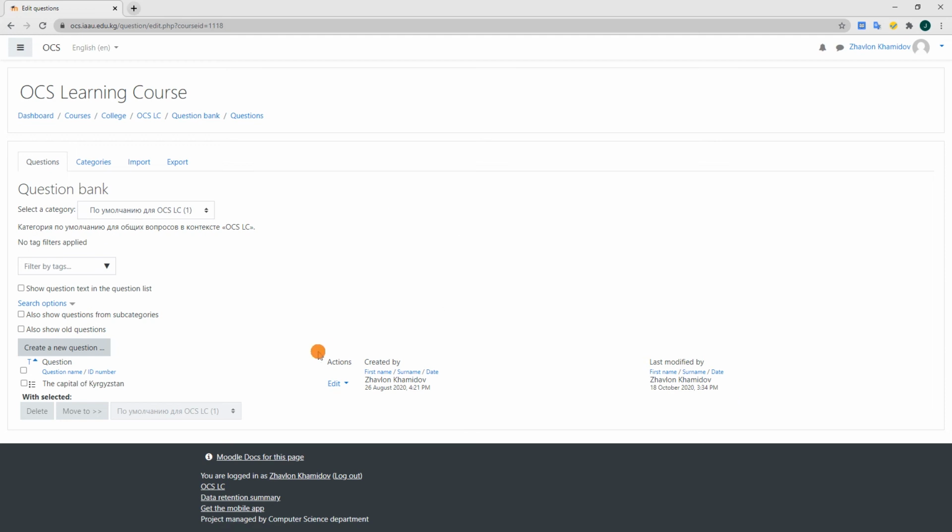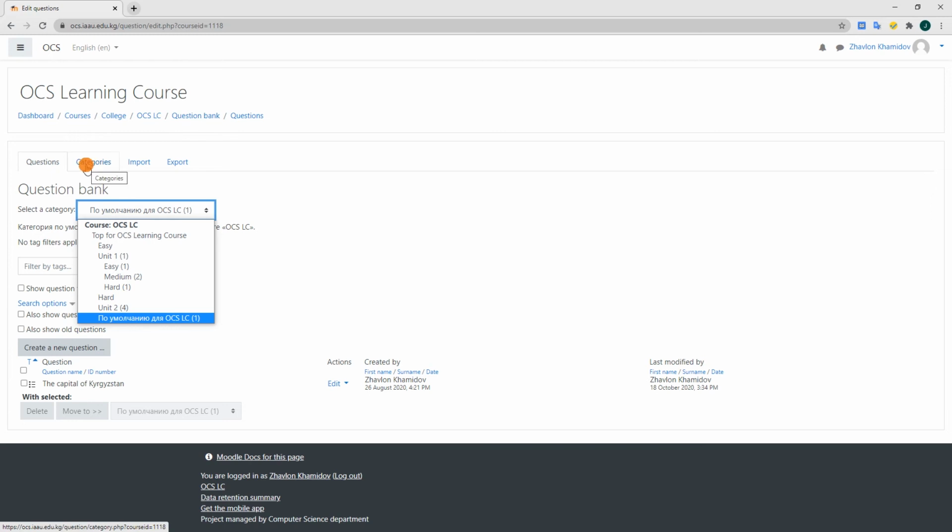In the question bank page, you can see the list of the questions by category. In my case, I have one question with the name Capital of Kyrgyzstan in my default category. Always prefer to use categories for grouping your questions. Otherwise, you can confuse yourself when you are adding questions to your quiz or exam. For managing categories, click Categories.